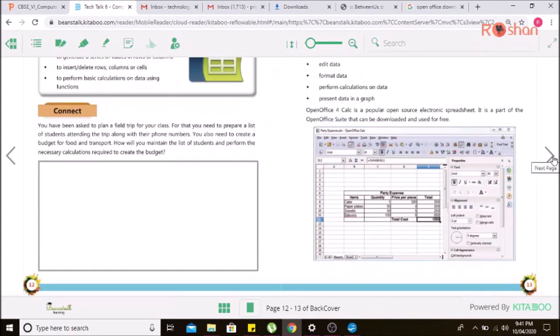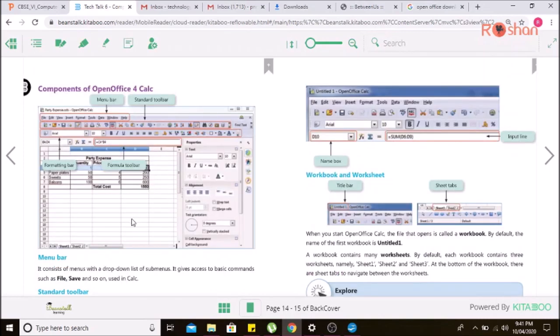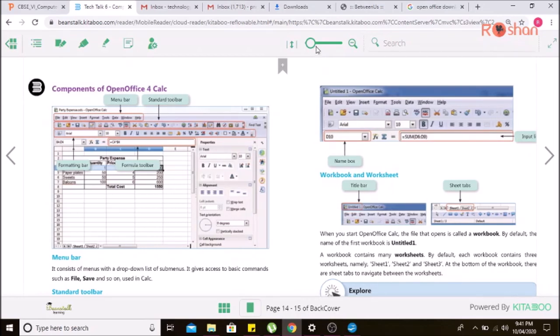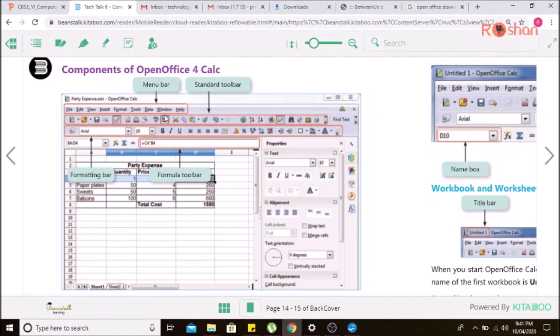Now we can see what the components are. The components means what the parts of OpenOffice are. Now I just zoom in, and then you can easily see. This line, that is File, Edit, View, Insert, Format, is called the menu bar. The second line is called the standard toolbar. And this one, the red line, is the formatting toolbar. And this is the formula toolbar.